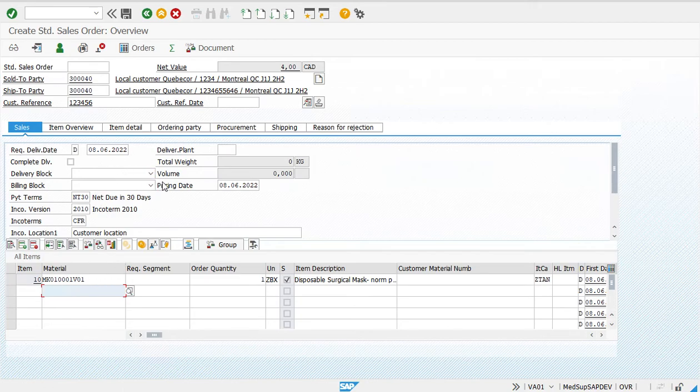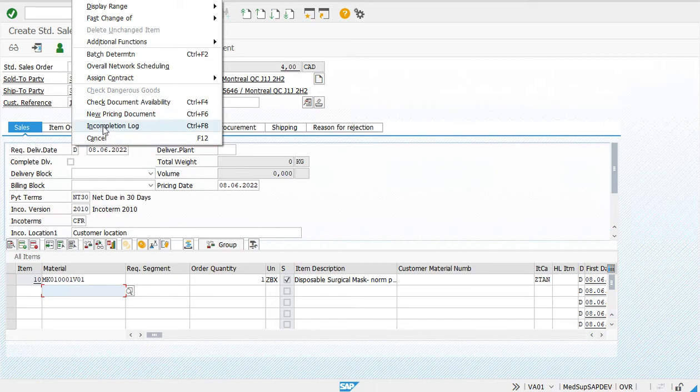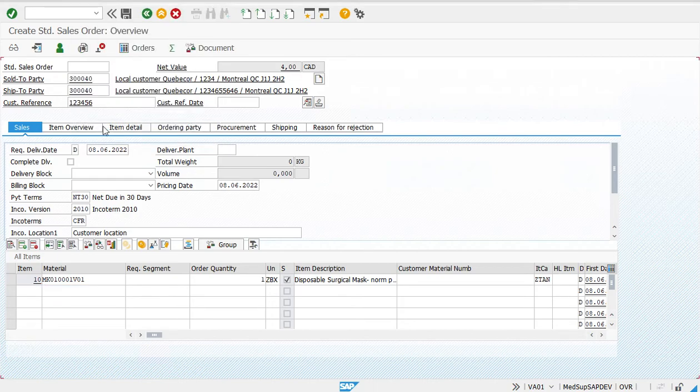So you have put in every piece of information which is required to create a sales order. And if you're not sure, like you want to make sure you have done every information correctly or something is missing, you just go to the edit. Here, if you can see my cursor, edit, and you come to incomplete log. So when I click incomplete log, it is saying my document is complete. So this indicates that you can save the sales order.